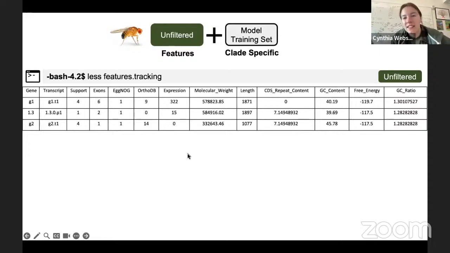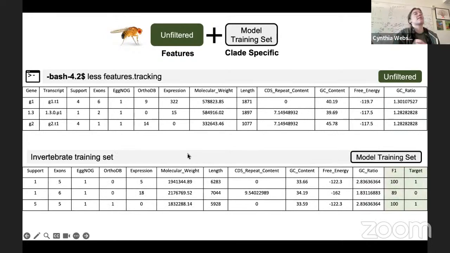What does the training set look like? This is where that parameter comes into play. So you have plant, you have invertebrate, you have vertebrate. This looks pretty arbitrary right now. You can't see any gene or transcript or species information. It's just a big spreadsheet, essentially, of all of the same features, but now with two different targets.